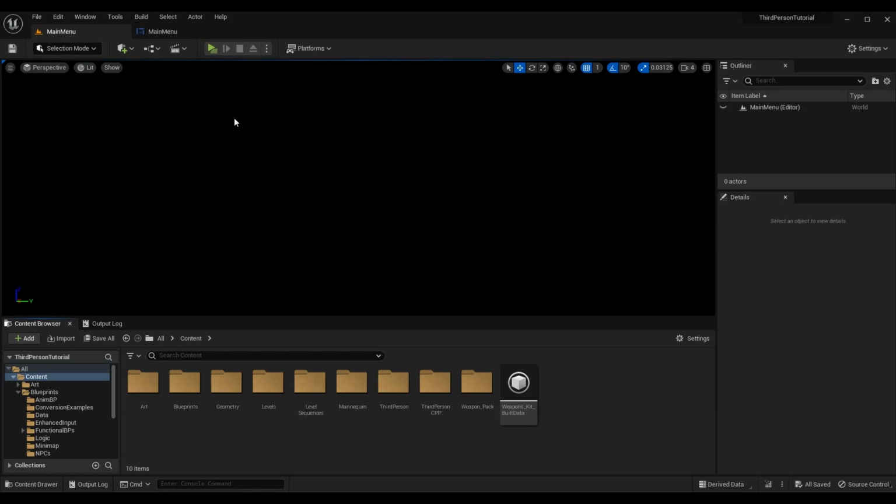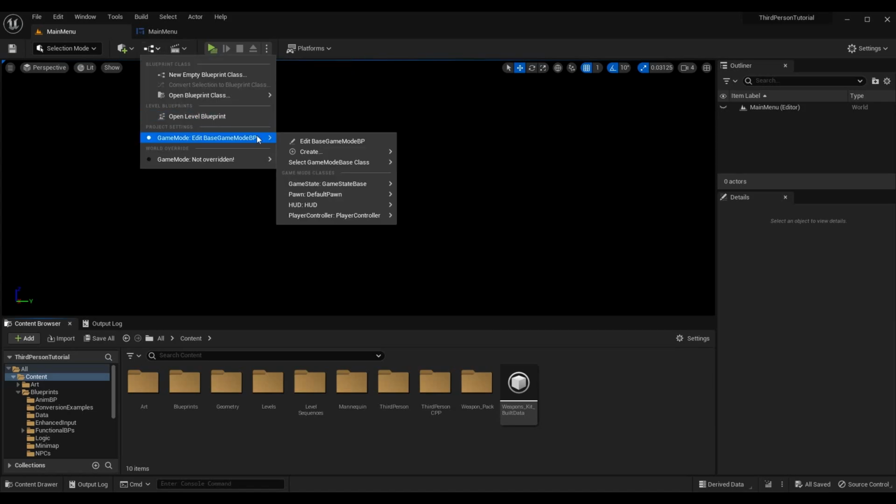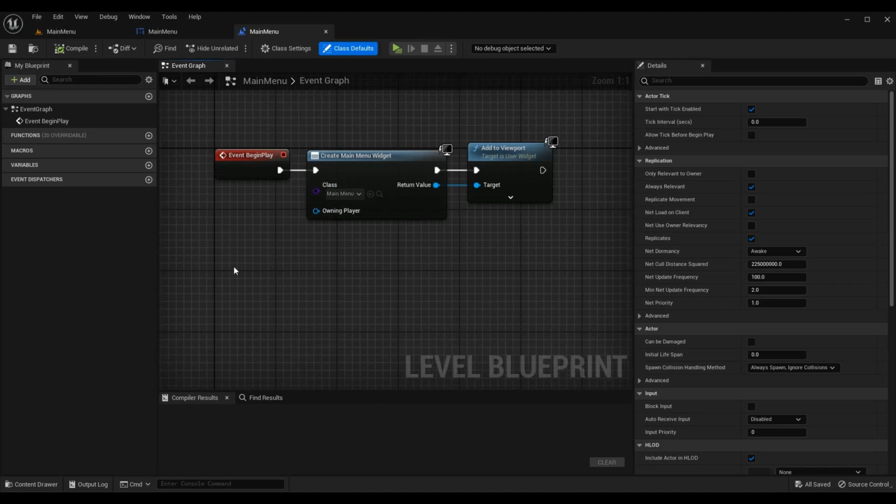Now once we have our widget created, we can go to the level blueprint of this main menu so that when we load into the main menu level, we can create the widget right away. In UE5, there's this little graph section here. You can pull that down and go to Open Level Blueprint. In UE4, there is a button up here that says Blueprints, and you select that and select Open Level Blueprint. In here, you might have some events to start. If you don't, it's fine.